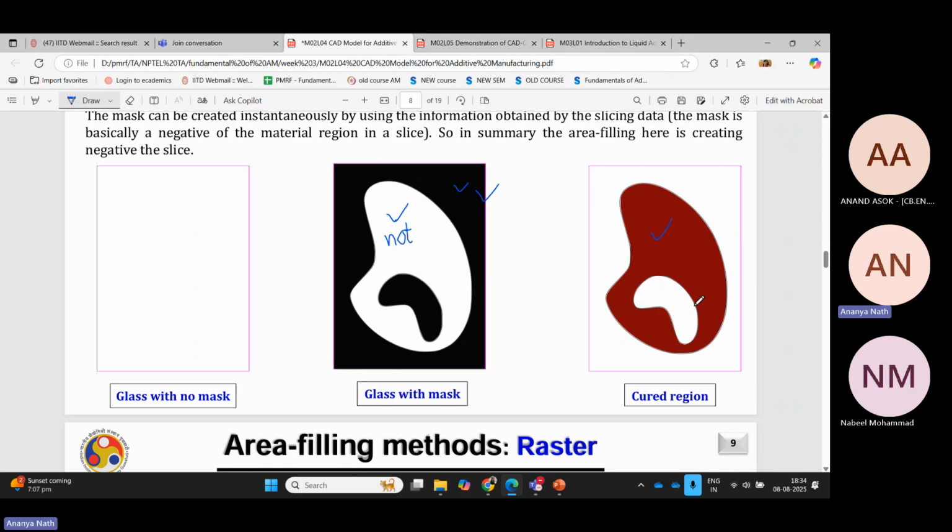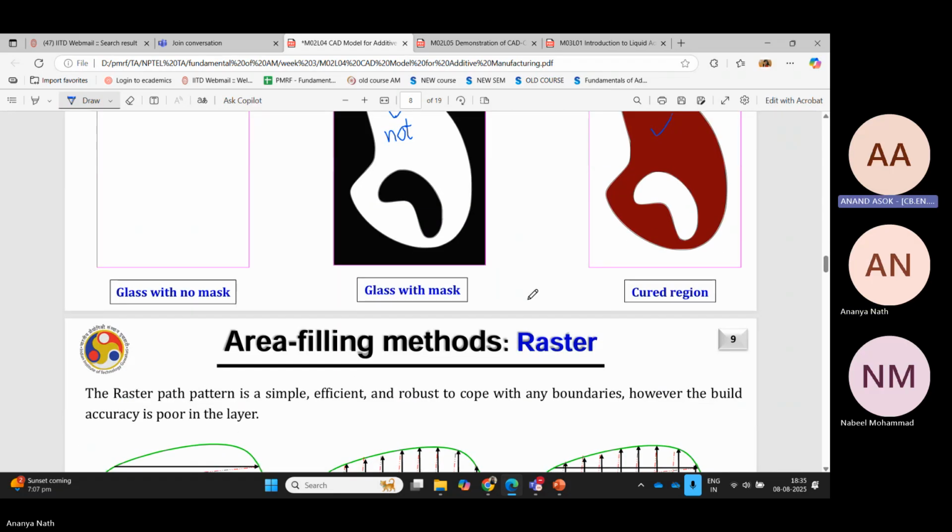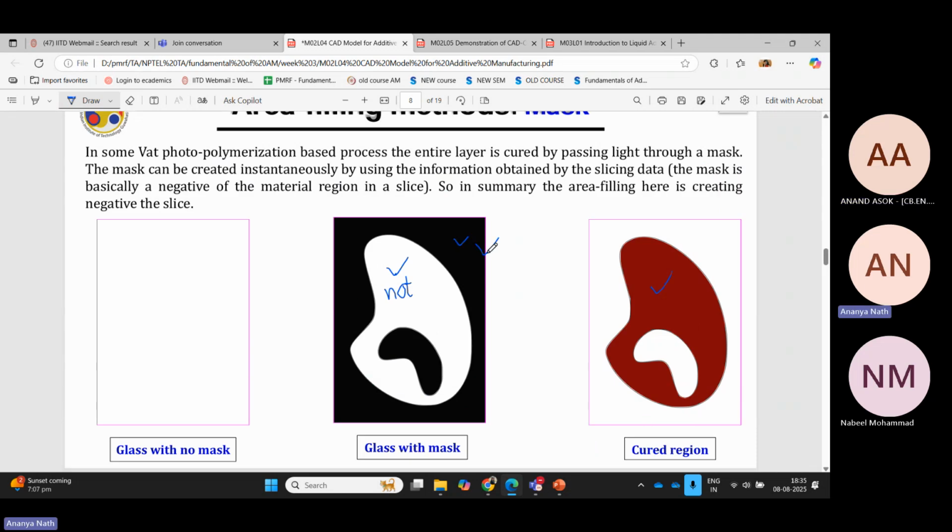This is one layer where the resin is cured. This white portion is the build plate again, and this is the cured part. The portion where the mask is there won't get cured. Yes, the resin won't get cured.